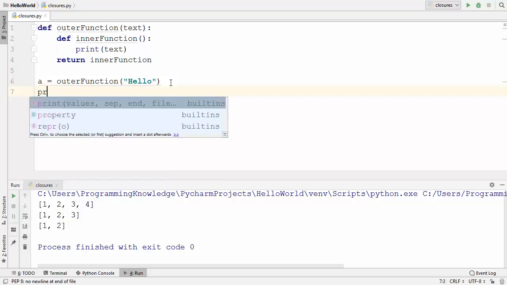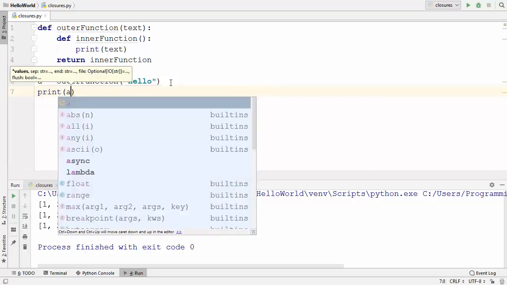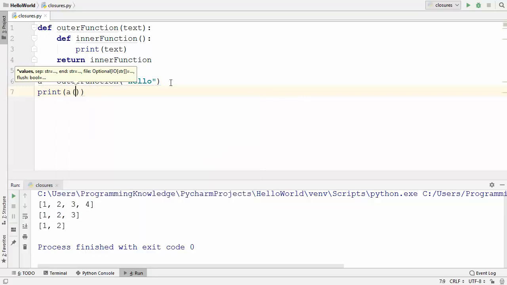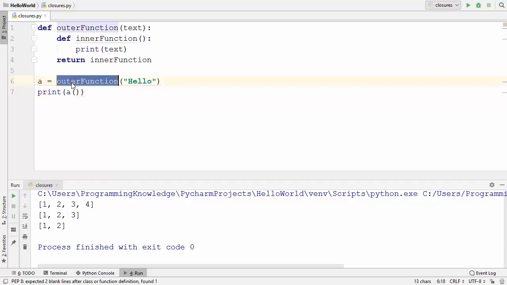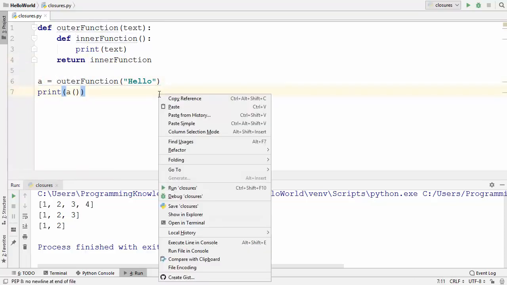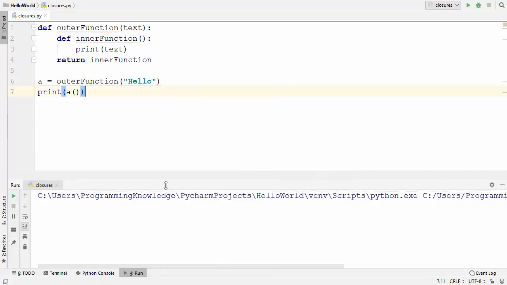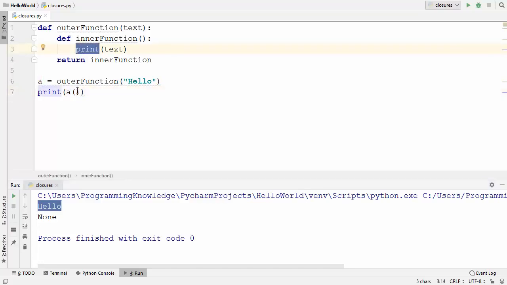So we can use this a as a function. In order to use it, we can just call a using the parentheses. This function doesn't take any argument, so we are not passing any argument here, but we just call it as a function because this outer function is just returning the inner function. Let's run the code and see what happens. You can see it prints hello, which is printed using this print statement whenever we call this a function.